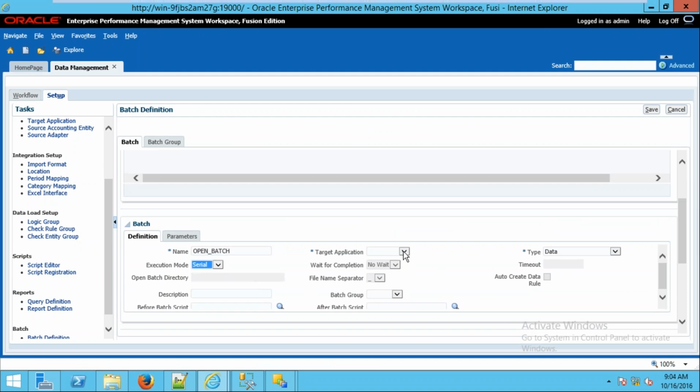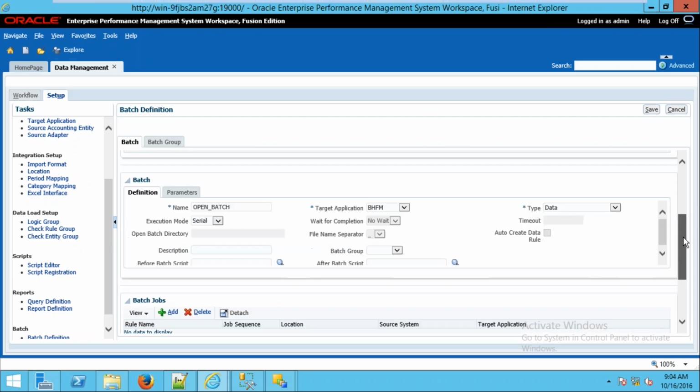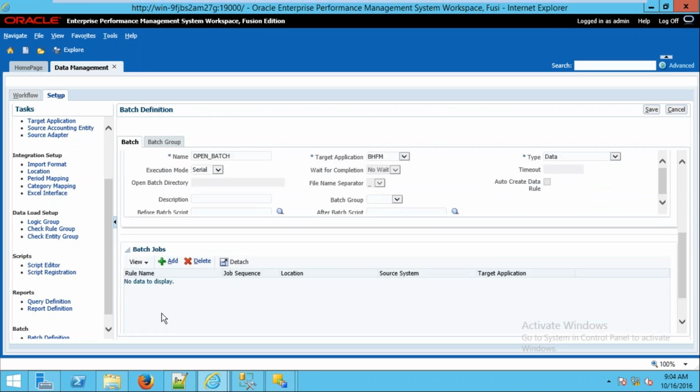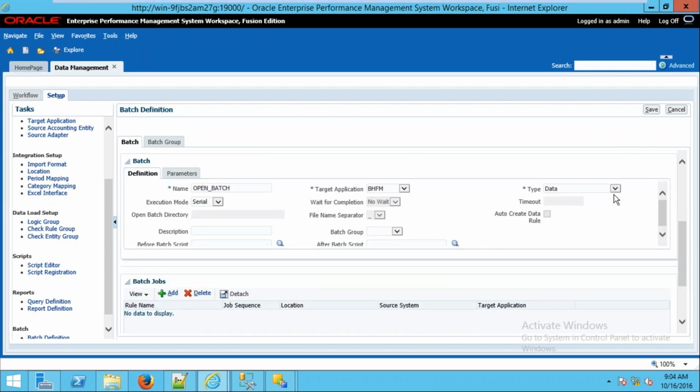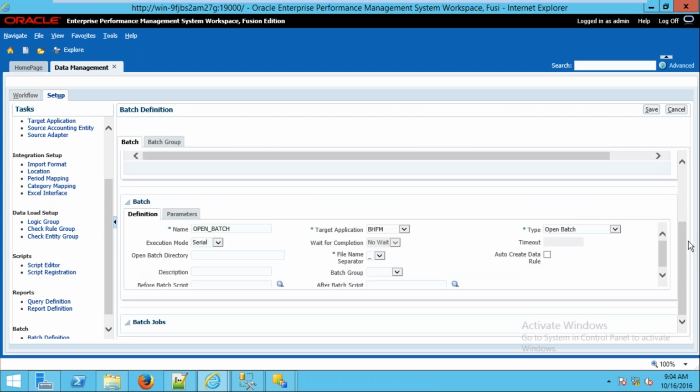The application where you want to load is the BHFM application only. There is no serial or parallel; I'm just taking serial. Here you are going to change the open batch. Normally, here you get the rule names and add the rule names. Using the rule name, the data is fetched based on the rule name. It will have the source, target, everything, and input from source and export to target. That is happening fine, but here I am going to take open batch.